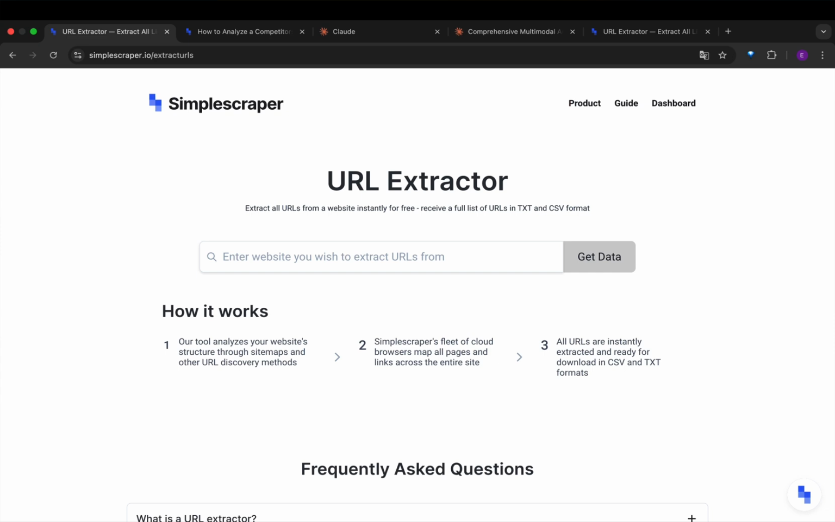Let's dive right in. So first you head over to Simplescraper's URL extractor and you enter your competitor's website. In this case, I'll use Lindy.ai, which is a no-code AI agent platform, and they've built a really strong SEO strategy to stay competitive in the AI space. So I think this is a really good example.